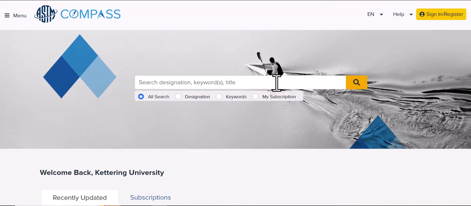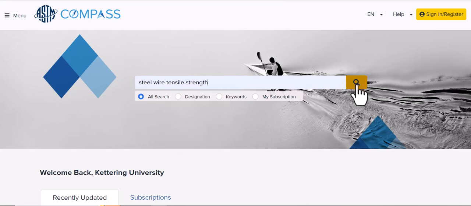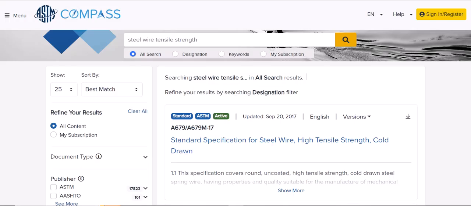Now on this page, we can search by keyword, we can search by title of the standard, we can search by standard number, but for this demonstration, we'll just choose steel wire tensile strength and click to search. Like with most databases, Compass does have filters over on the left-hand side of the page. The first one that you can use is My Subscription versus All Content.